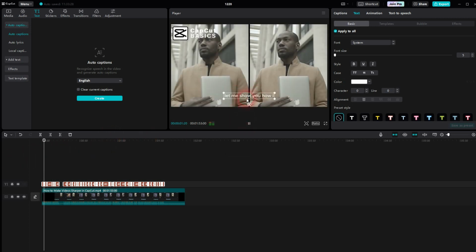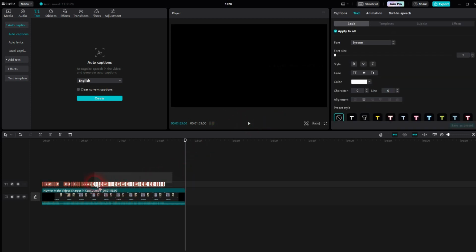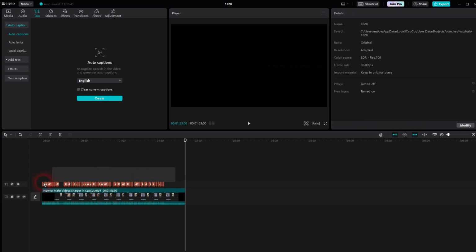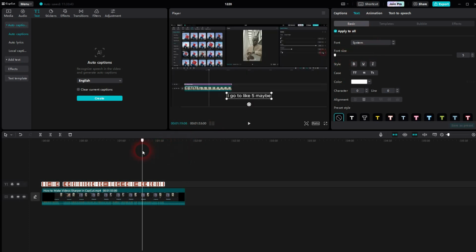Be aware that not everything is going to be perfect here, so you have to adjust it manually a little bit. When you do, go to the timeline and then drag over all of these text elements so that you have them all selected. And when you now adjust it, it's going to be applied to all elements. You're going to be under text, basic, and here you can fix these issues, font size for example.